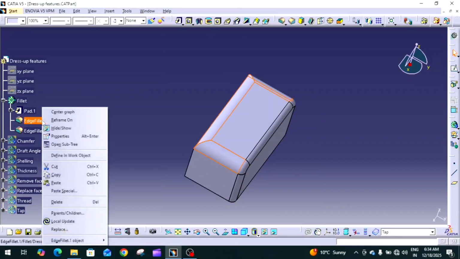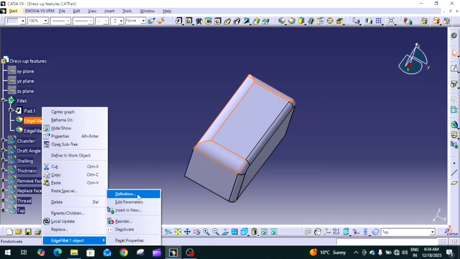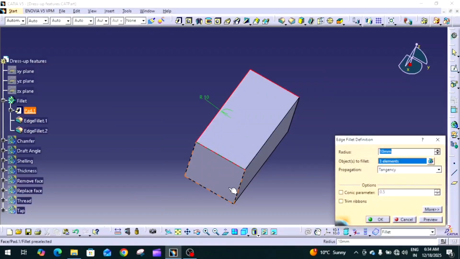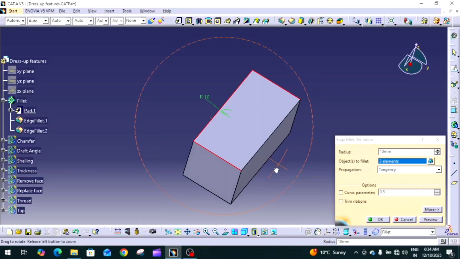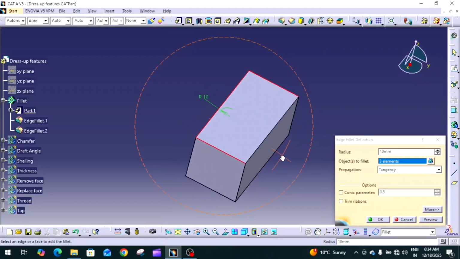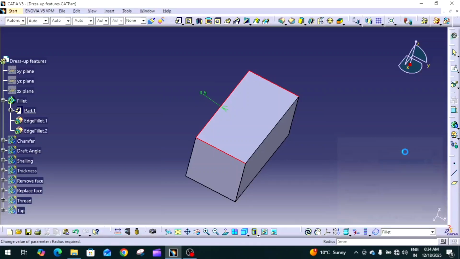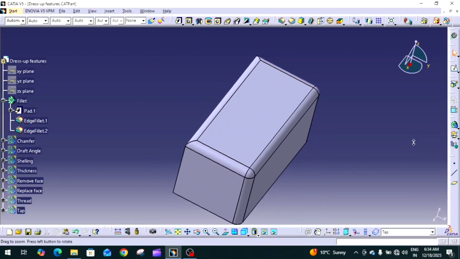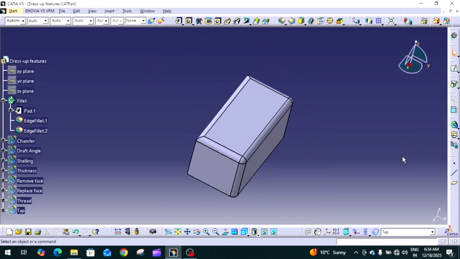Or I can do one thing, open the definition window. When we click on the edge fillet icon, this definition window will open and I can change it to 5 mm. In this way, we can redefine our feature in CATIA.